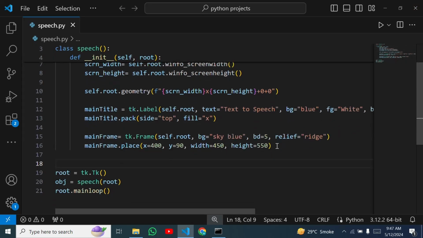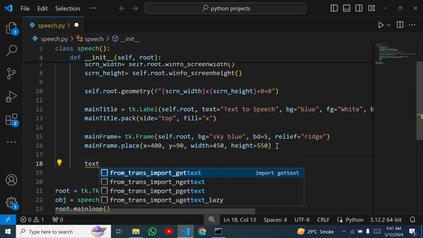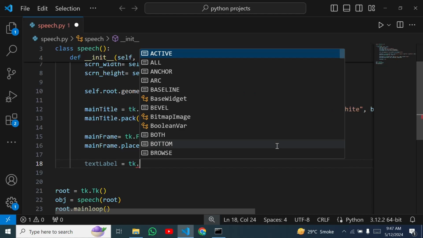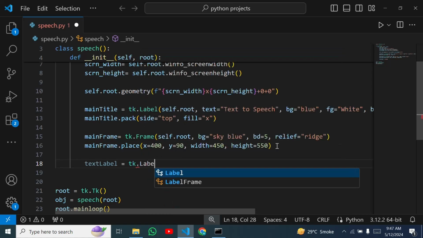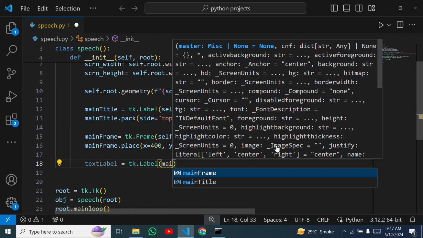Now I have to create or set a label. So here I will declare a variable with name label, or entry label, or text label. You can use any name to declare a variable. Okay, text label, and this is a widget of tkinter. That's why I have to use tk.Label. Label is the name of the widget, and it will be created in our main frame.